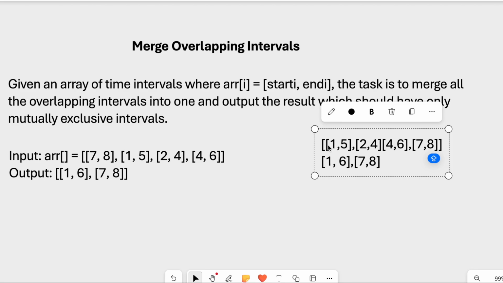And now I can keep iterating from the left to the right and keep comparing every time interval with its next time interval. If they are overlapping, I can merge them into one and then compare that merged time interval with the next time interval in the array. That's what I can keep doing, and at the end of the day, I will be left with only the mutually exclusive time intervals.